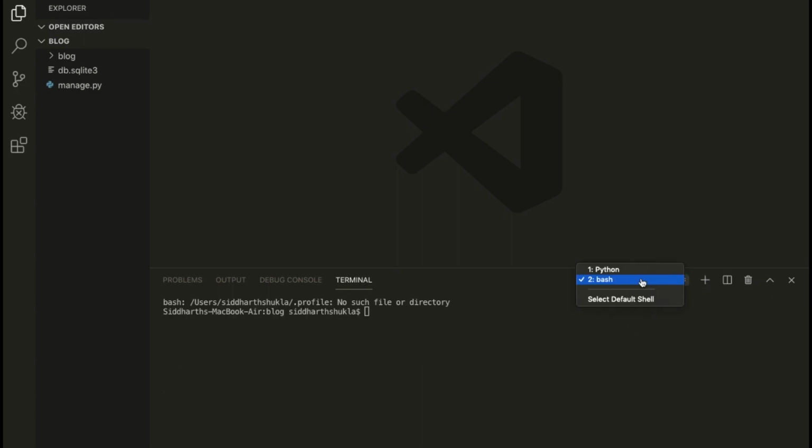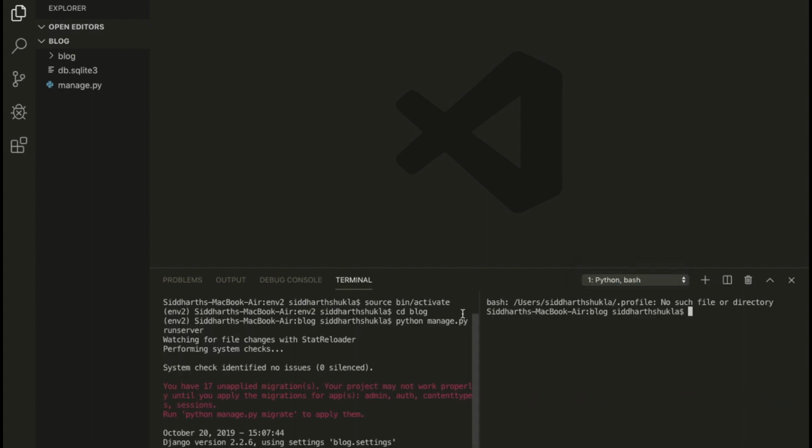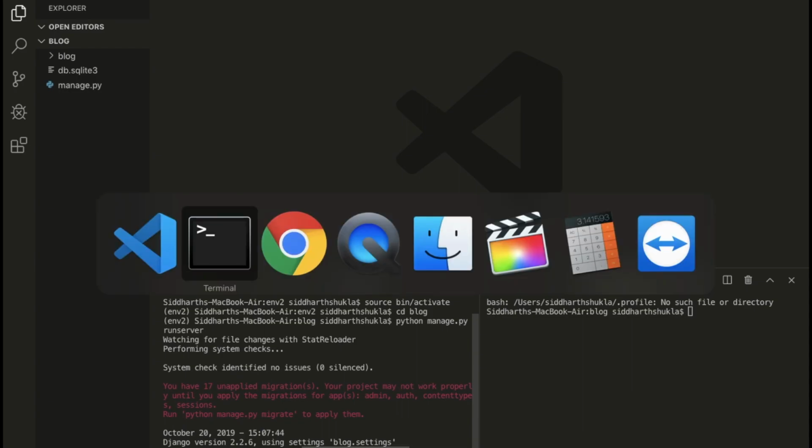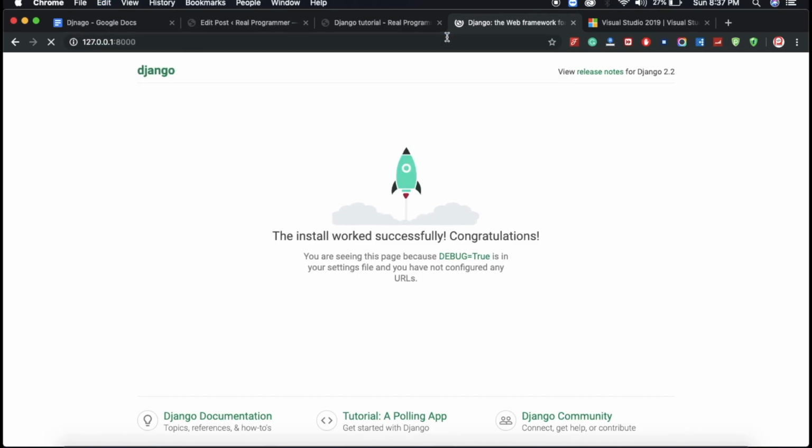Now I'm going to open it again. Look here, this server is running. Let's check whether it is perfect or not. Now it is running perfectly.